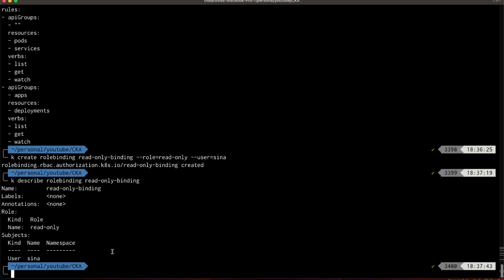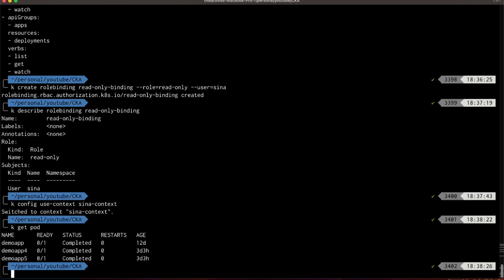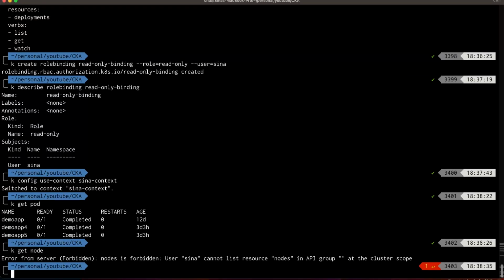Now, if we change our context to that user, Sina context, kubectl config use-context sina-context, and get pod, we can see that now Sina can access the pods. If you want to check that it's not admin, for example, get node, we can see that this user can't access the nodes.